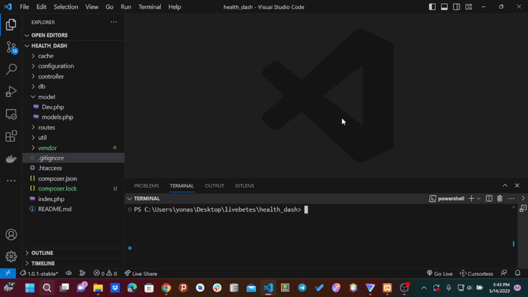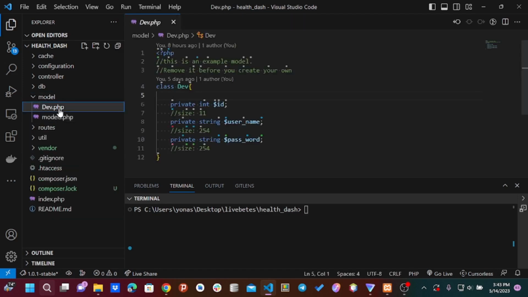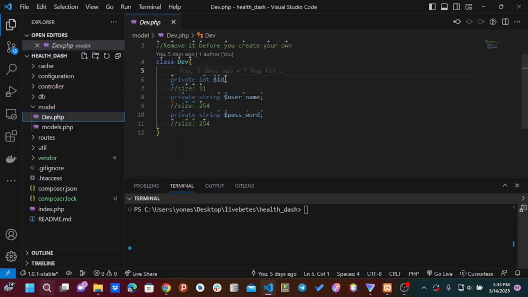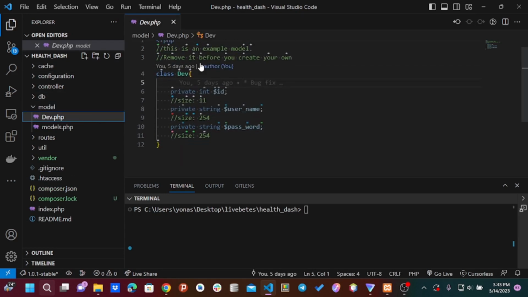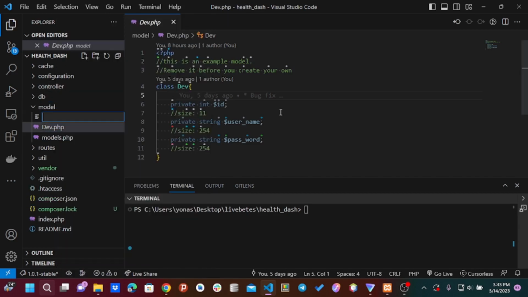So now we have already created the project. Now we are going to see how models work on PHExpress. We have a demo model inside the model folder. So you can see there is an object. Let's create our own model.